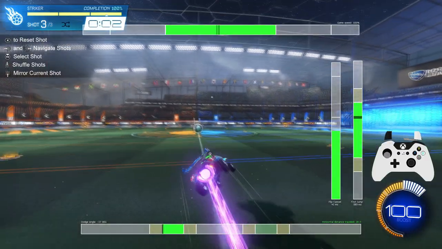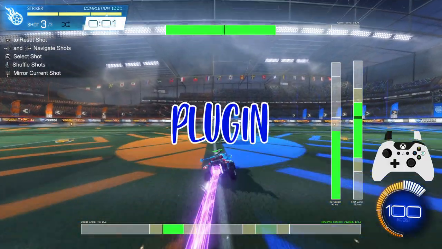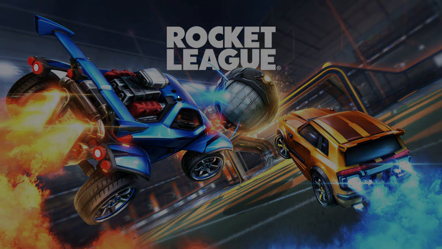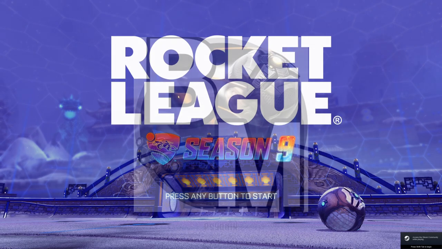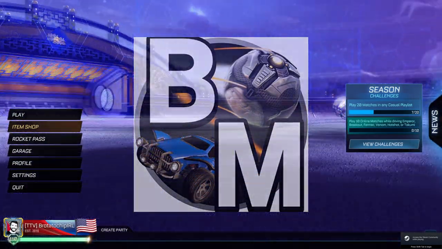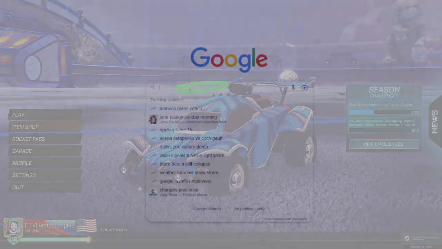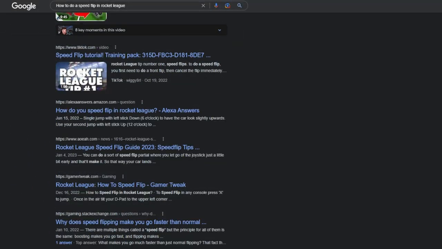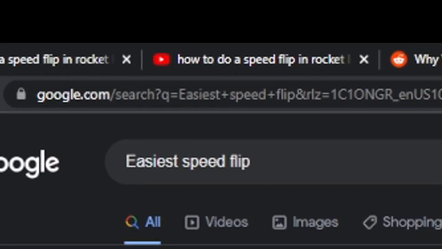This is the best BakkesMod plugin to help you learn how to do a speed flip. If you play Rocket League on a PC, I recommend downloading BakkesMod and installing the Speed Flip Trainer plugin. If you were like me and have already spent hours upon hours looking through tutorials to figure out that one thing you might be doing wrong, this plugin will tell you exactly where your problem is at.